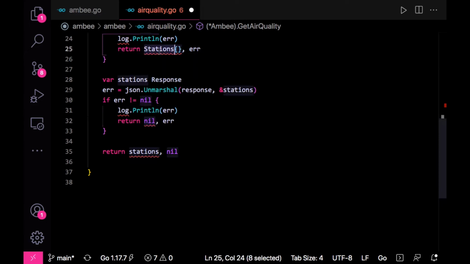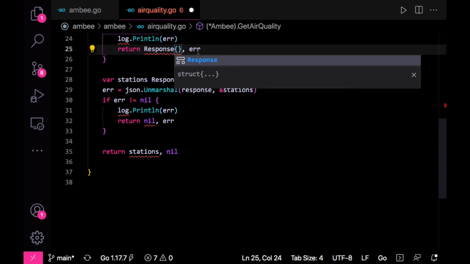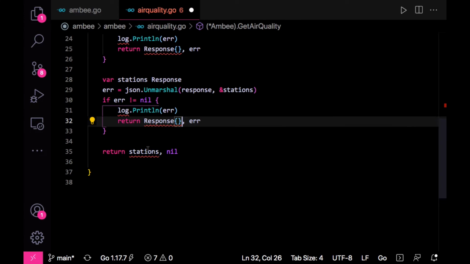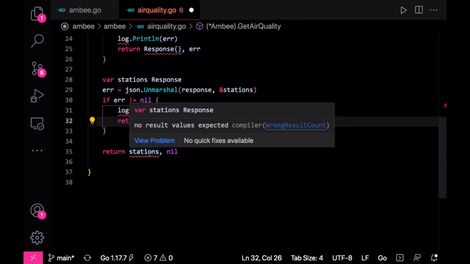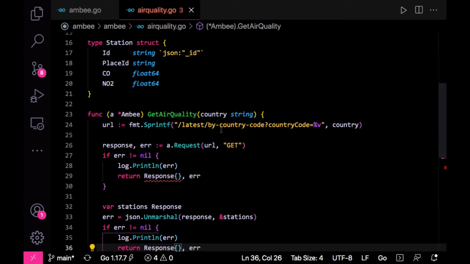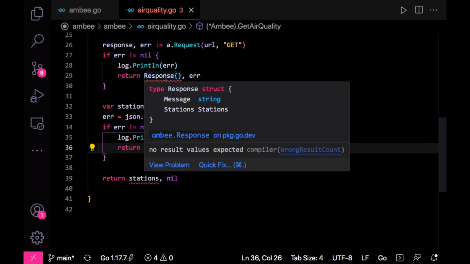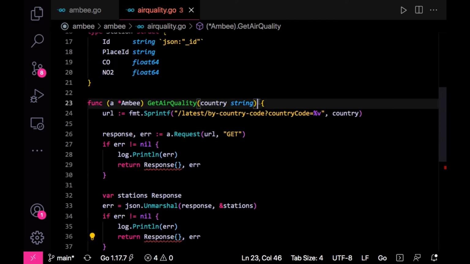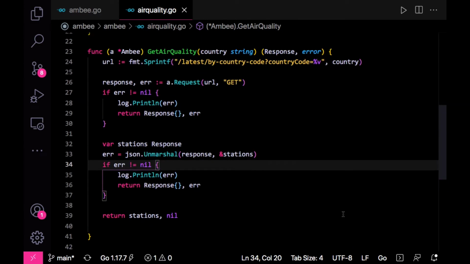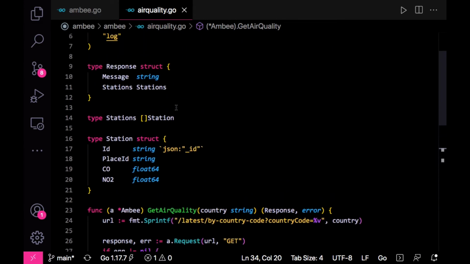Now I am going to return the response, right? Because it's not only sending the stations. Now I need to, because this is basically response only, no? Type is... I save it. Now we get some errors. What it's telling is response string. Okay, now we need to get the return type here. That is nothing but response, error. Now it's done, right? Fair enough.